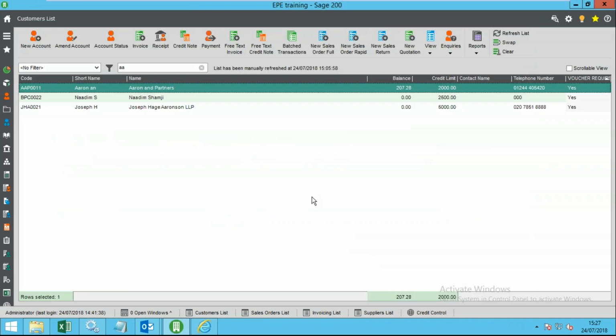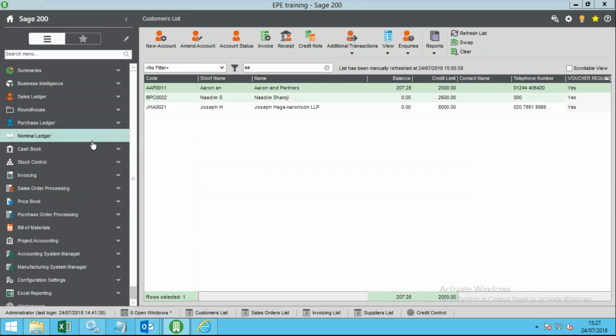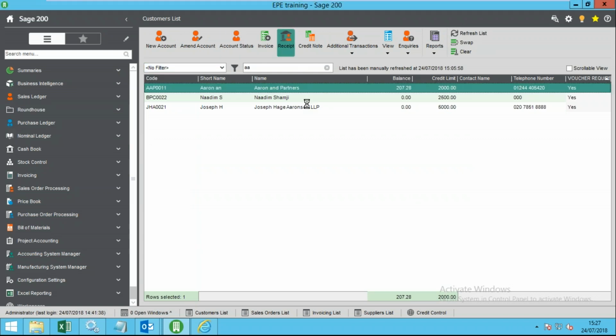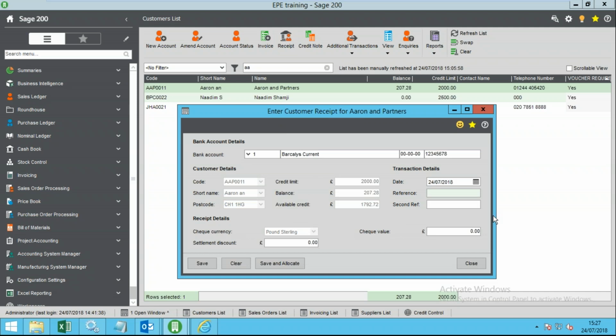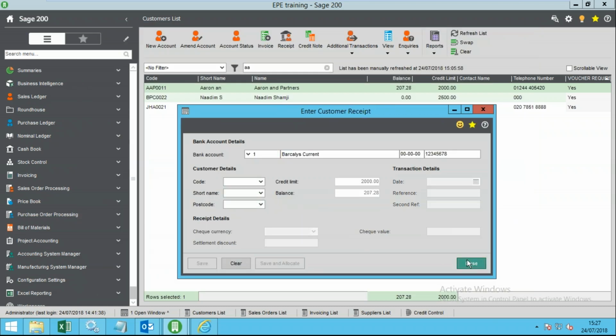In terms of your other question, allocation, is that right? How you do allocation? Yes, allocating cash to invoices. Yes, that's right. When you're entering a cash receipt from a customer, you would select save and allocate. So there's the receipt allocation, and then you choose the invoice that you need to allocate it to. It's as simple as that. When you save it, that's now allocated.